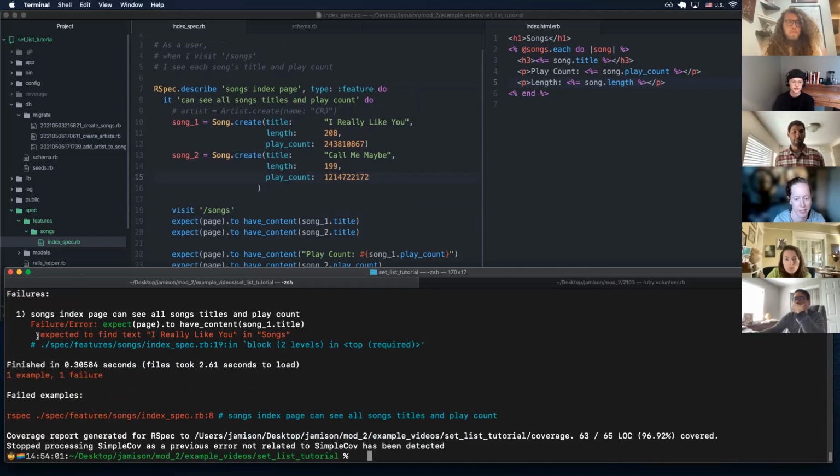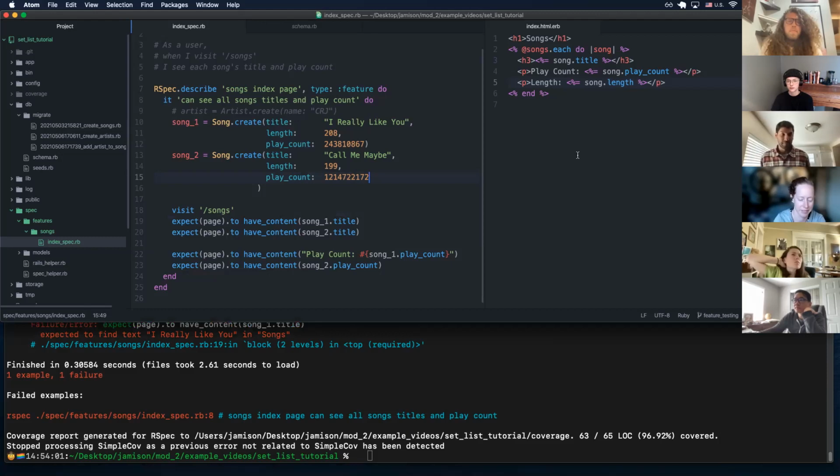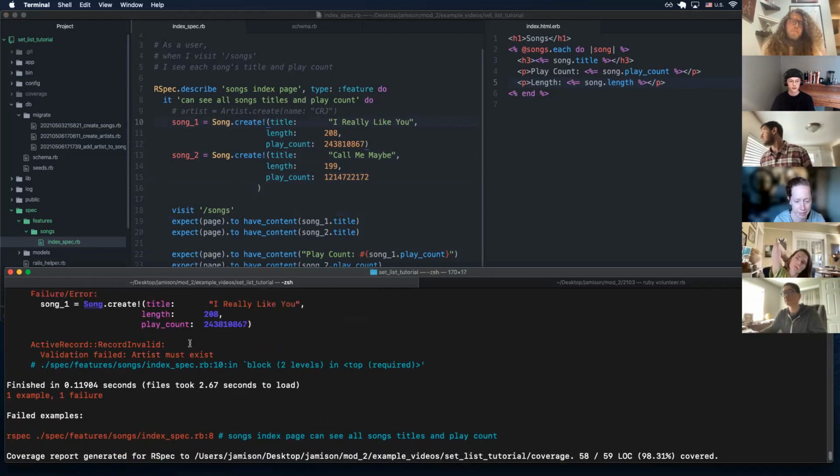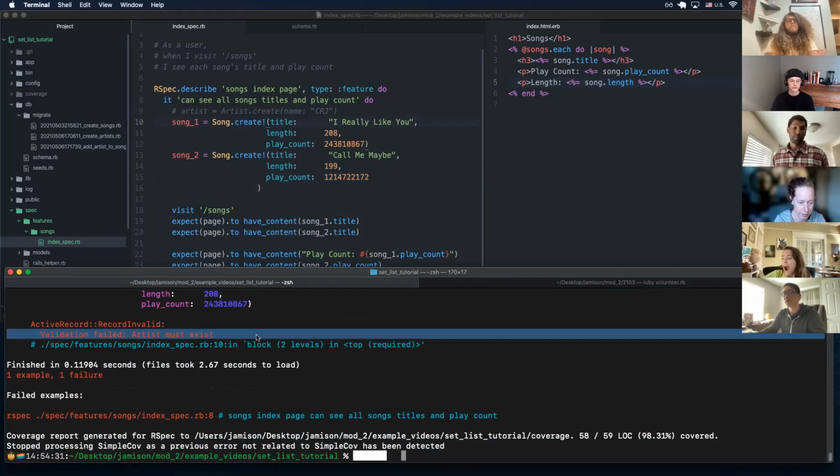And now all we have is expected to find text, I Really Like You, in songs. The text isn't showing up. That's where we're failing. And this could be really confusing if I didn't already understand, oh wow, I don't even have a song to iterate over by the time I get to the view. That's why we recommend adding in the bang, because now I'll get that error we got the other time, which gives me the hint, hey, I can't create a song without an artist. Artist must exist. This is a much more helpful error for getting closer to the test that I want.